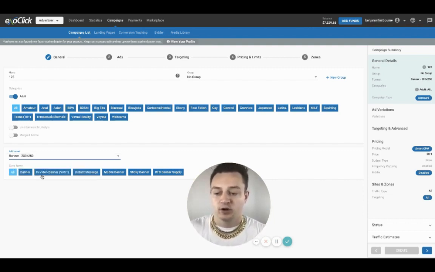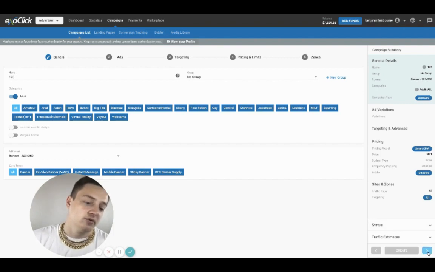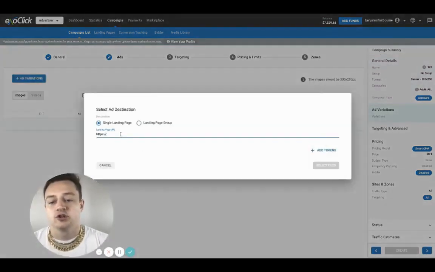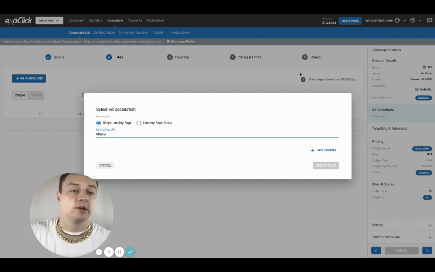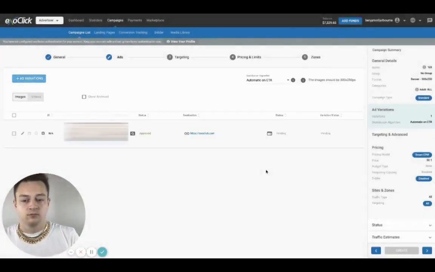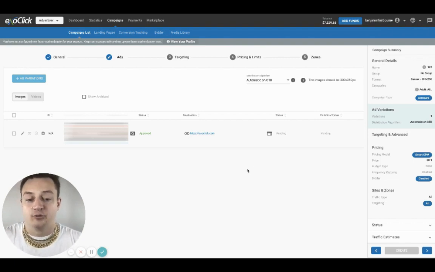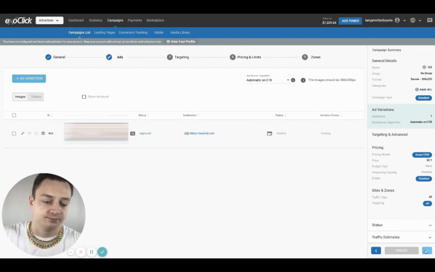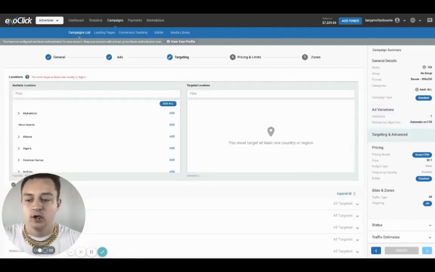Okay, so anyway, I'm going to demonstrate with this. Then you move on. Boom. So you're going to do ad variations here, and you need to have a link. Let me grab a link here. Let me see if I can just do exoclick.com as the link. Okay, so I added an ad. I have to blur it out, and it's pending and all that stuff. So there we go. Let's keep going.